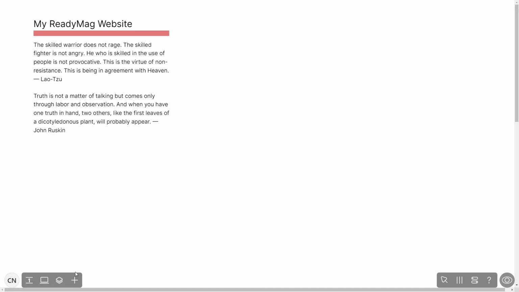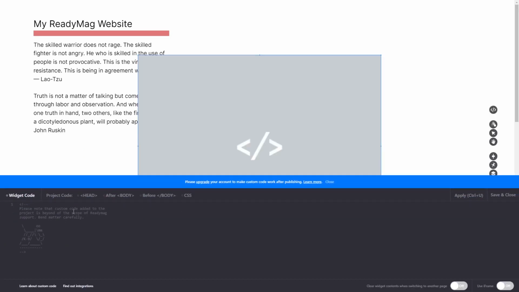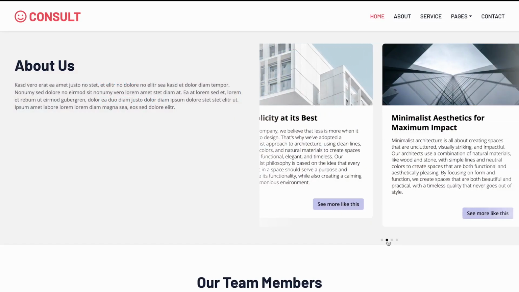In the Readymag editor, click on Add Widget and click on the Code widget. Now, in the Code widget's editor window, simply paste the widget code you copied before and click on Apply. Click on the Save and Close button to close the widget's editor window. And that's it. Now, the card carousel will show on your website.